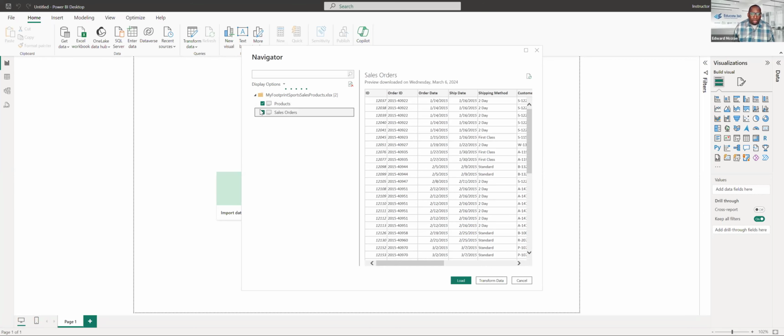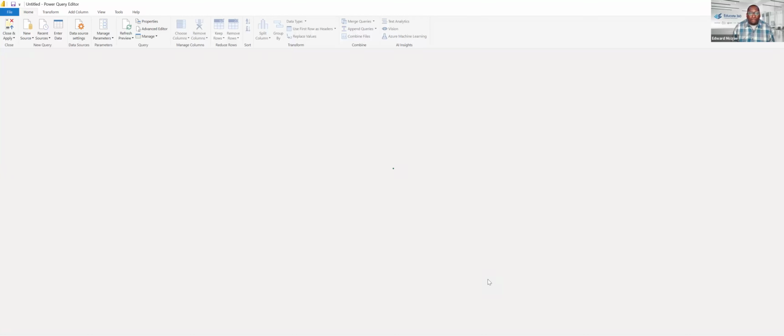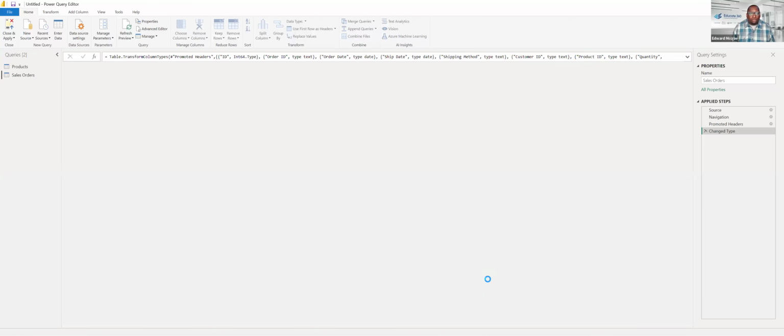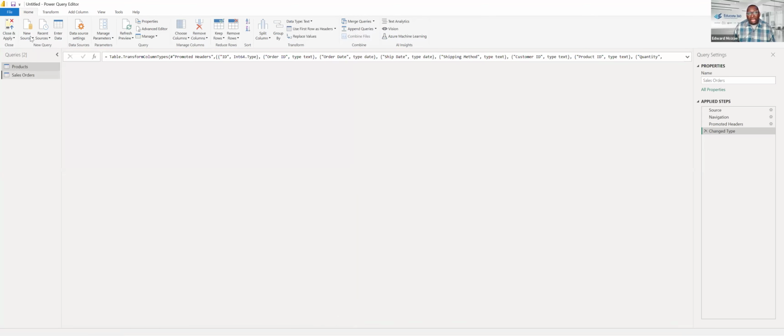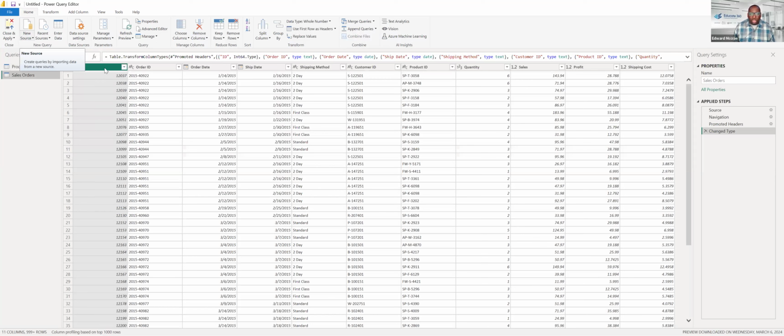So I'm going to hit transform data and it is going to launch Power Query for me, which it's doing right now. And I can view my data. All right, so here we go. This is going to load up for us. I can see my sales data. I can see my products data. Now, once I'm in Power Query, I could also start pulling in data from other sources, which I'm going to do in a moment. But first of all, I'm just going to clean this data up a little bit.